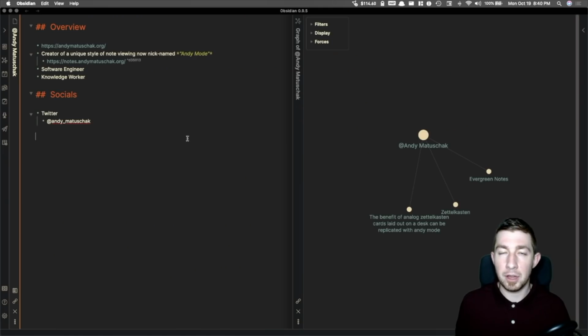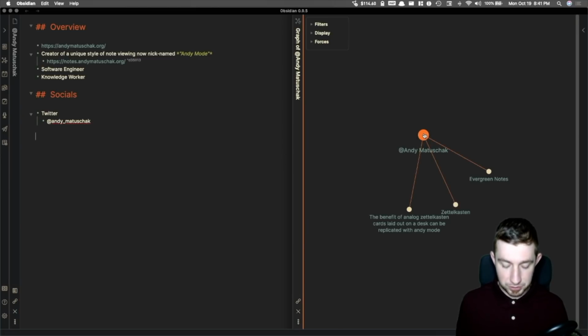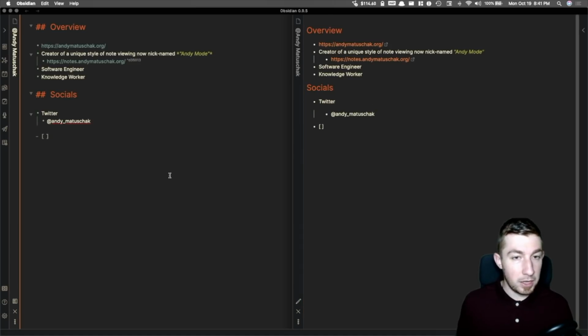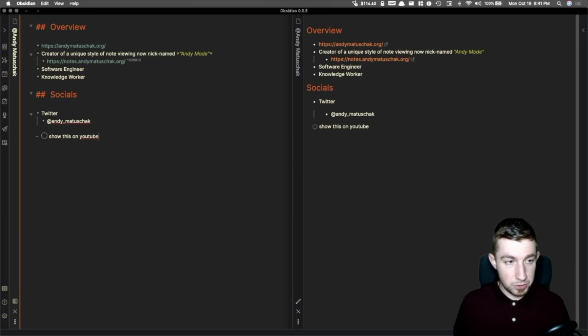And as if there weren't enough shiny toys that were just given to us in this brand new release, we now have a hotkey key binding that we can remap to complete and basically toggle checkboxes in Obsidian. This is really neat because now I can easily just say, I want to view a checkbox. So show me a checkbox. Okay, empty. Show this on YouTube.